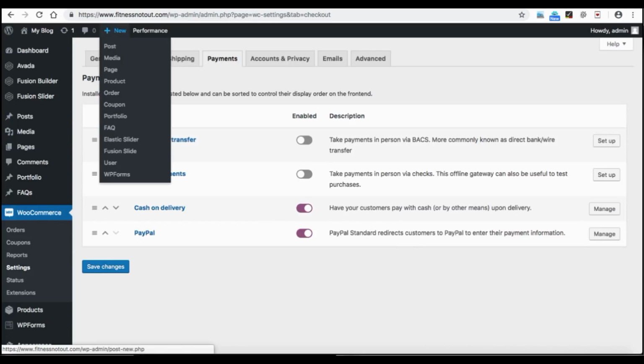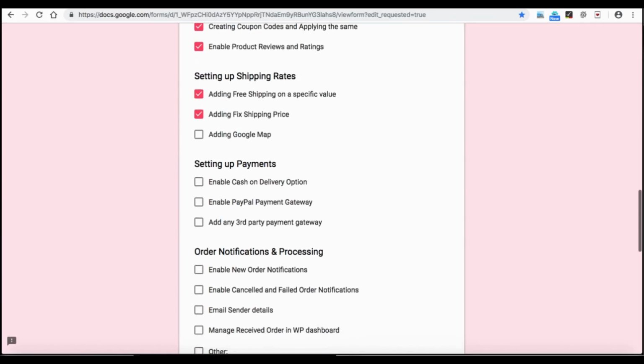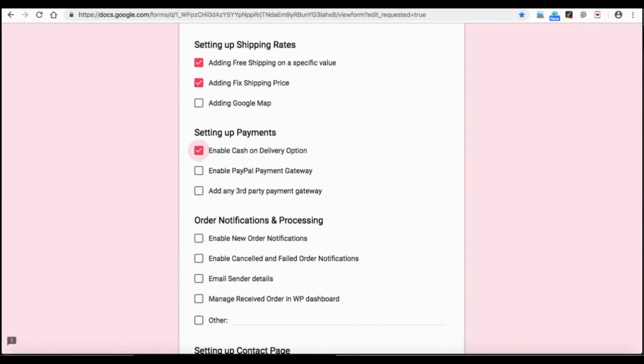Let's jump back to our WooCommerce checklist and mark a few more points. Cash on delivery has been enabled. Enabling the PayPal payment gateway has also been done. Next, add any third party payment gateway. There are certain types of payment gateways also available as per their own country, for example SagePay for UK or Authorize.net in US. The same mechanism is followed in order to set up a third party payment gateway.